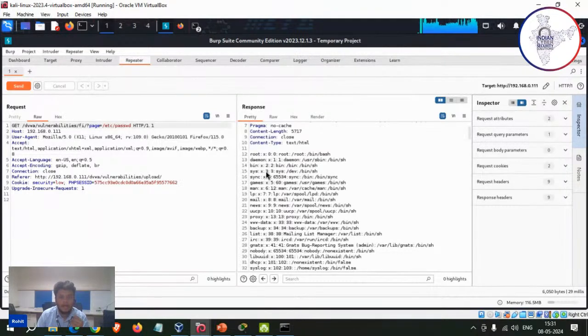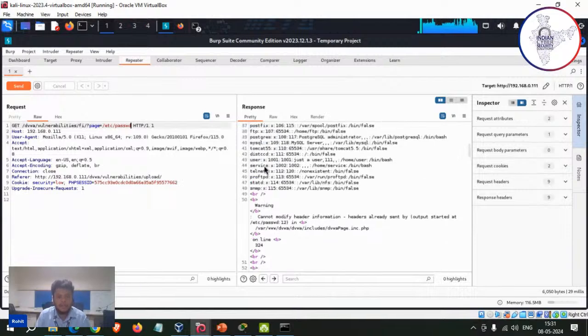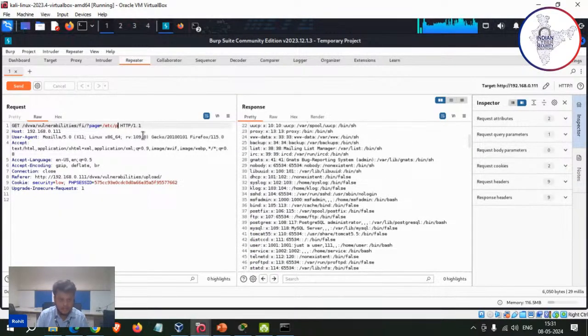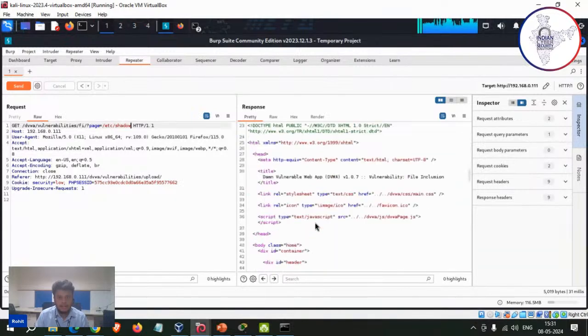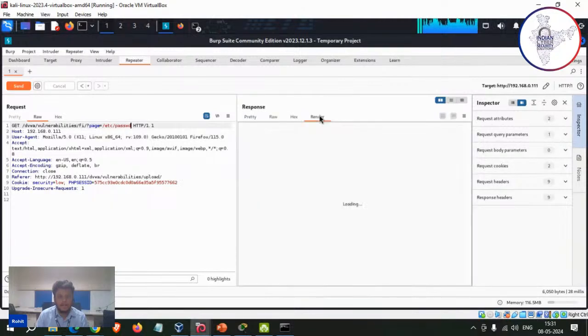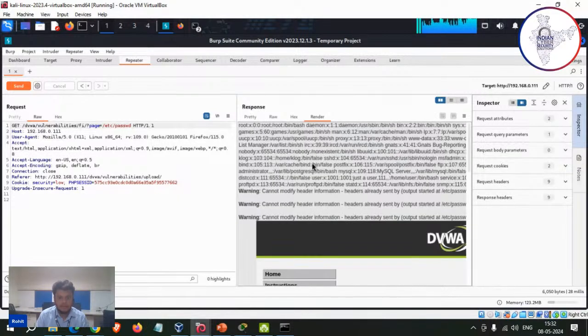Paste here, we are getting root, daemon, MSF admin, different users as well as the hashes. If we just go to the shadow file, let's see the shadow file. Not really, maybe it was there in the password only. Hit send. Click on render. And again, you can see all the sensitive information we are getting in the responses.